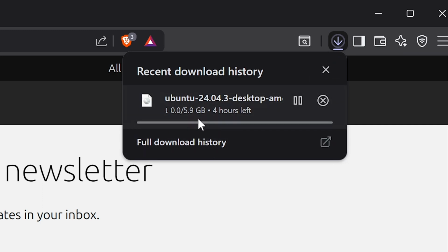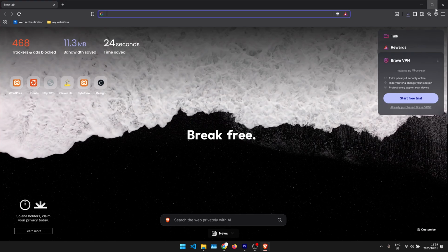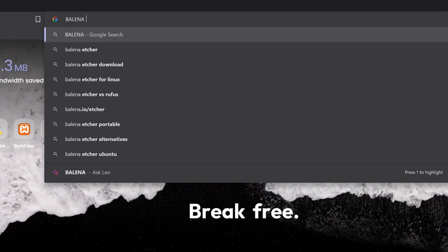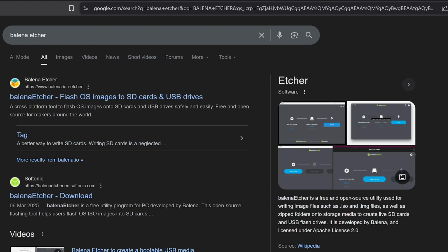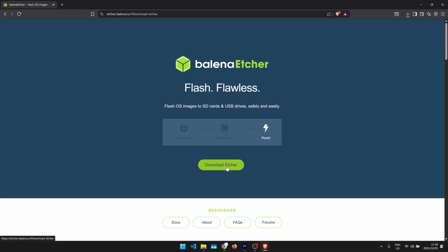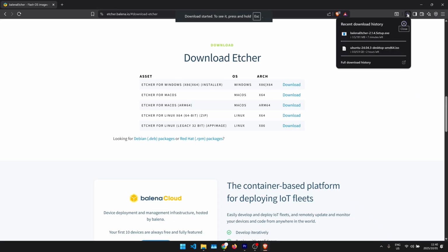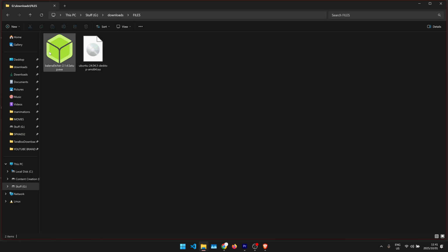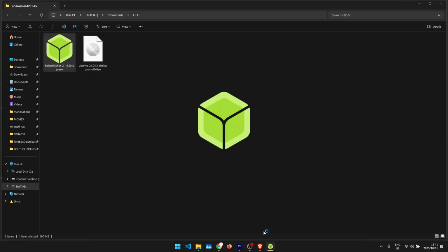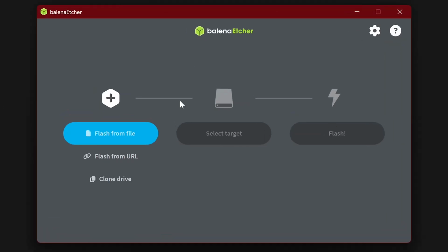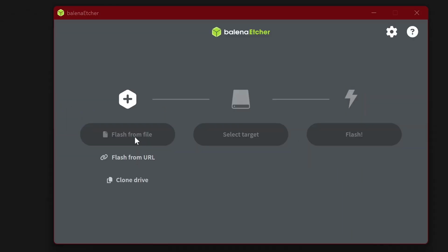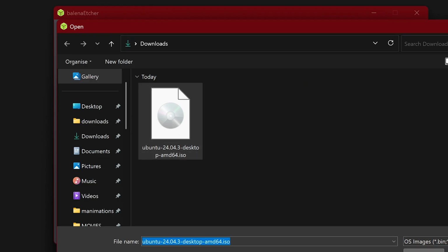While the image is downloading, press Ctrl N to open a new tab. Then go to Google and search for Balena Etcher. It should be the first result. Click on it and then hit download and select the installer for the OS that you're currently using. Once both are downloaded, install Balena Etcher. Then plug the USB into the PC. From there, open Balena Etcher, and this will ask you to select the Ubuntu image we downloaded. So yoink, and then boom.